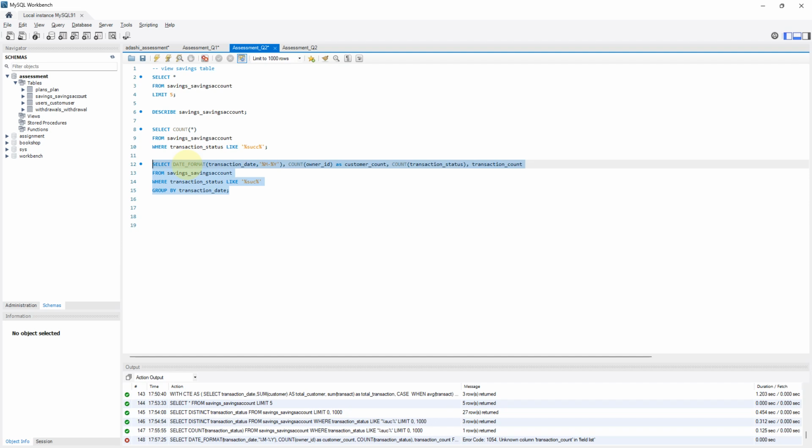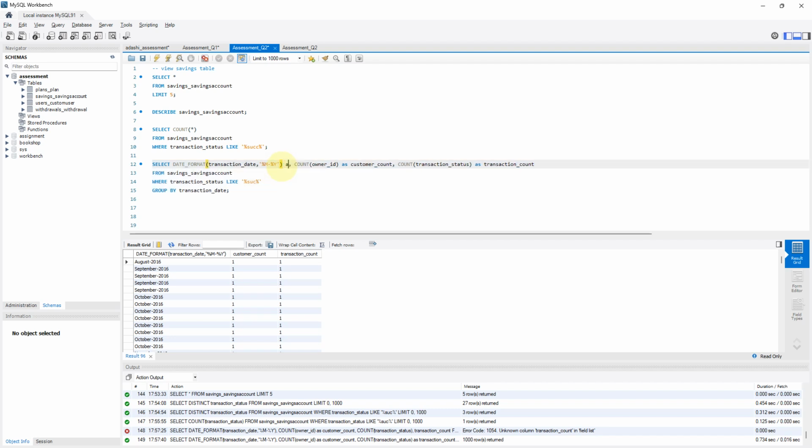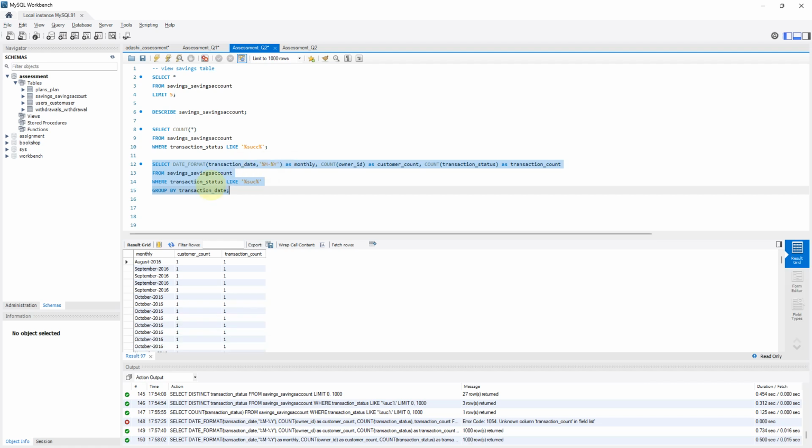If I do this, why is it saying transaction count? Oh, this is supposed to be us. Sorry about that. I then get results based on the months and so on. So I'll just say as month, and this is more readable, right?